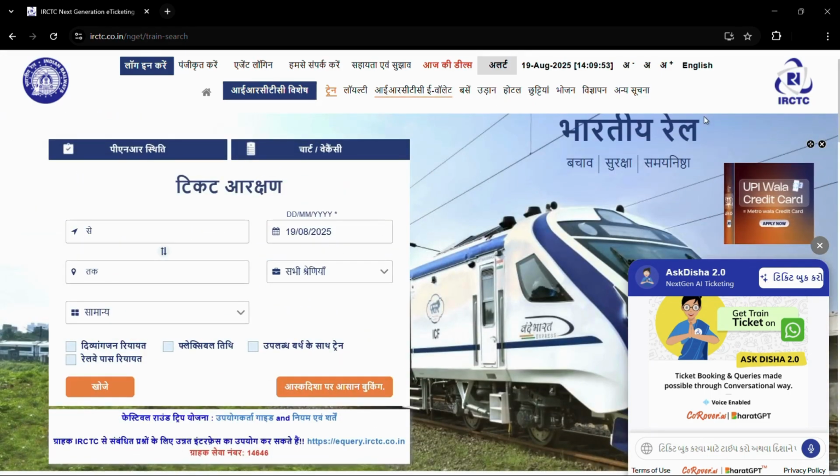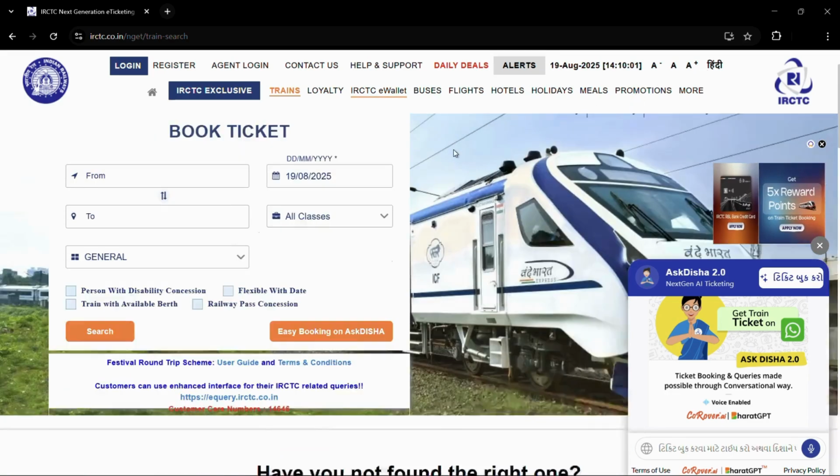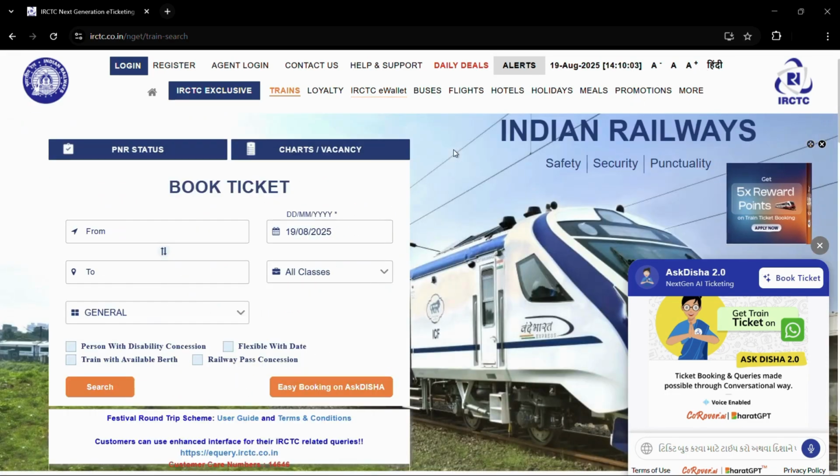Vice versa, if this is currently in Hindi, then English will be written over here. So if you click on this English button, then the website will appear normally in English. So that's how easily you can switch the language between Hindi and English for using the official IRCTC website.